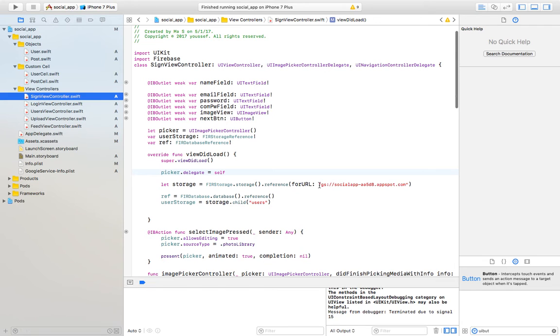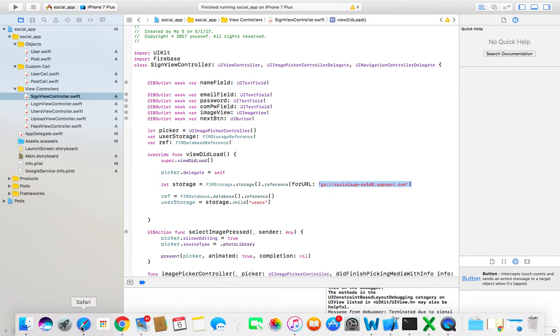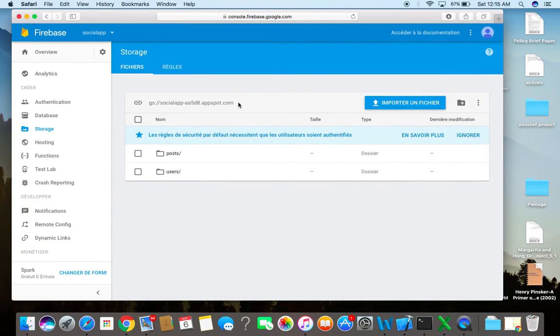Here I have the link, my URL to my application that I see here on the database, on Firebase. You see, it's the same link, so that my Swift app can connect to my Firebase.